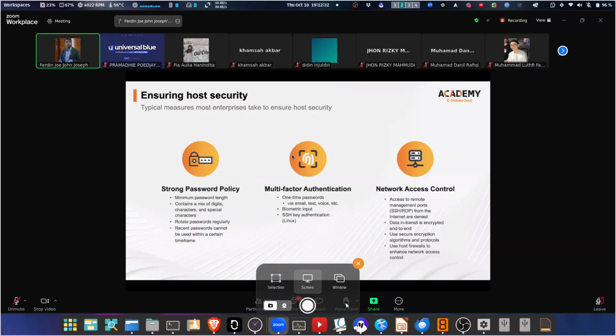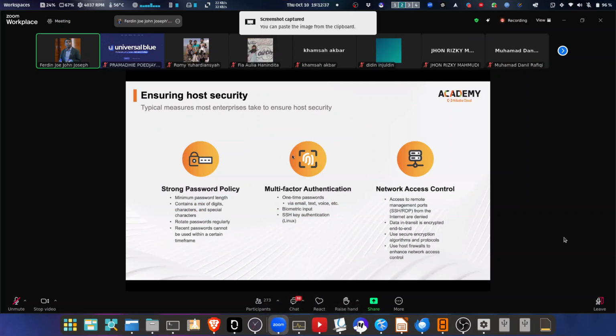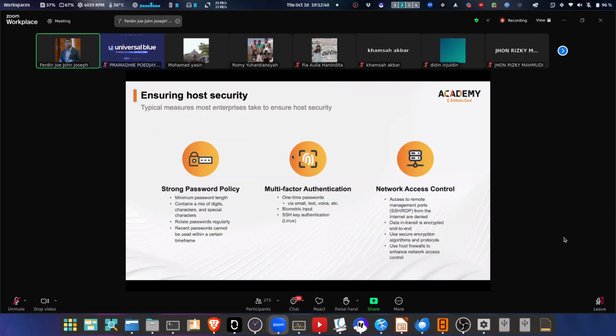And then we see about ensuring host security. We look on to strong password policy. The minimum password length we need to specify. These are the things which I described during the account security on day one, right? So we should have a minimum password length. It should have a mix of digits, characters, and special characters.